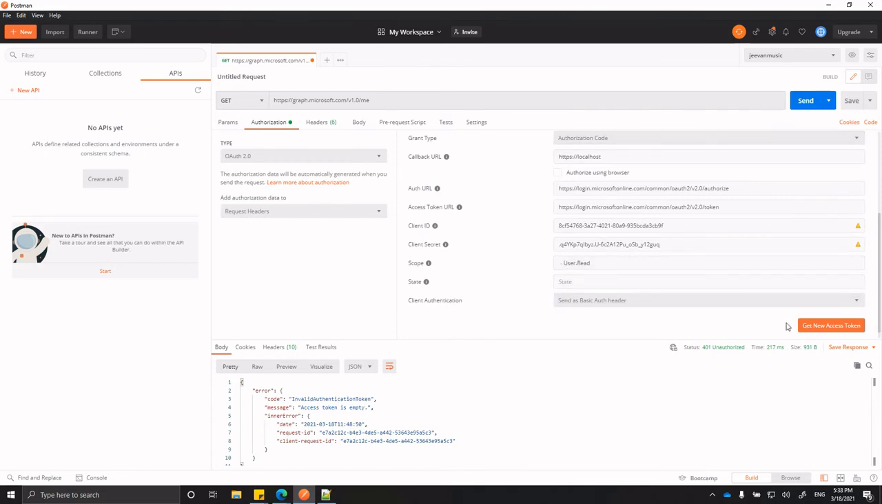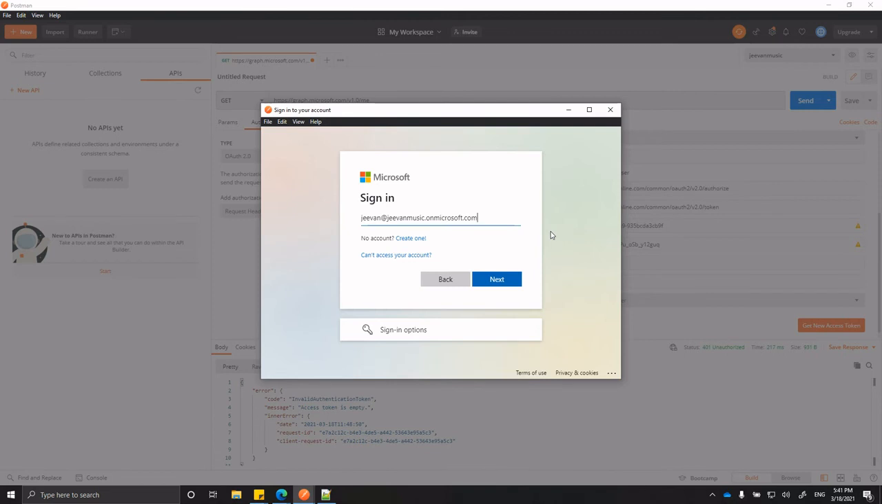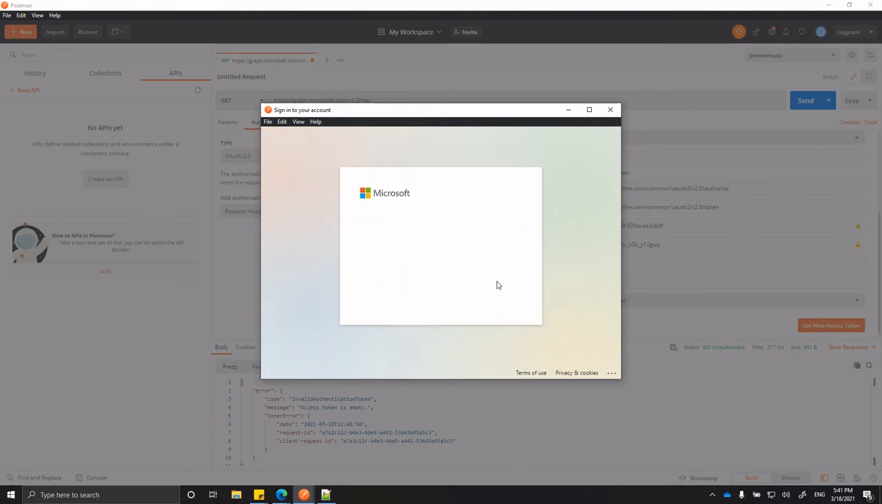I believe we are good to go. Let's see what happens when we click the Get New Access Token button. As you can see, when I clicked on the Get New Access Token button, a pop-up has come asking me to sign in, and I'm going to give my test account sign in, and it should ask me for the password.